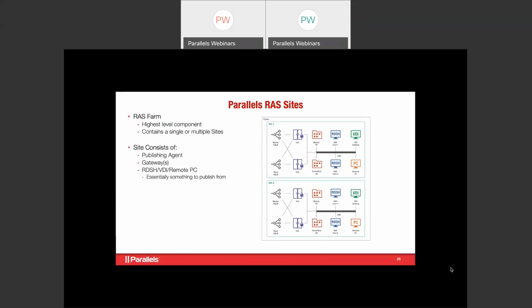Now, a site consists of, at a minimum, a publishing agent, a gateway, and then something to publish from. So to be fully functional, it's got to have a remote desktop server, VDI instance, or at least a remote PC. It needs all three of those components to be a functional site. Keep in mind that the very first farm's master publishing agent is the licensing server for the entire farm and all the sites.